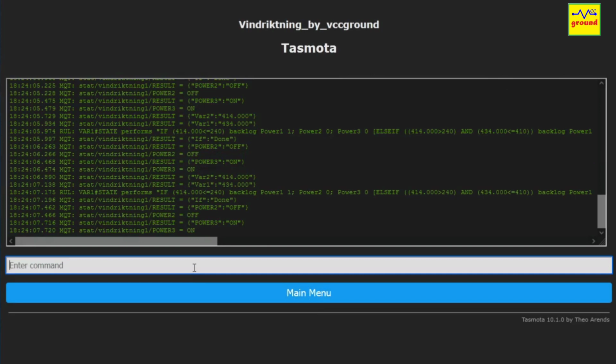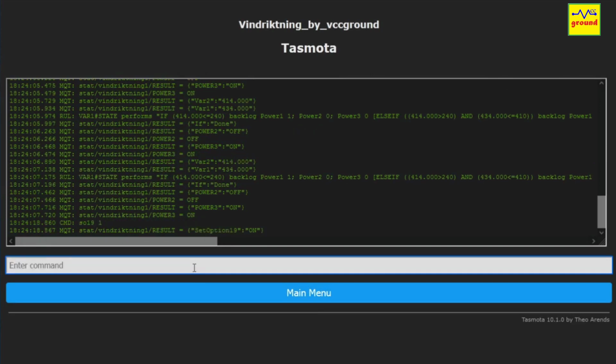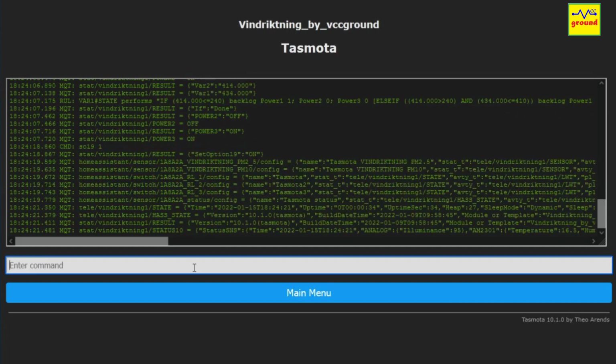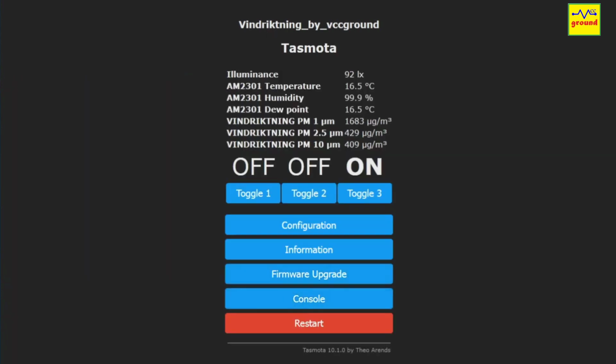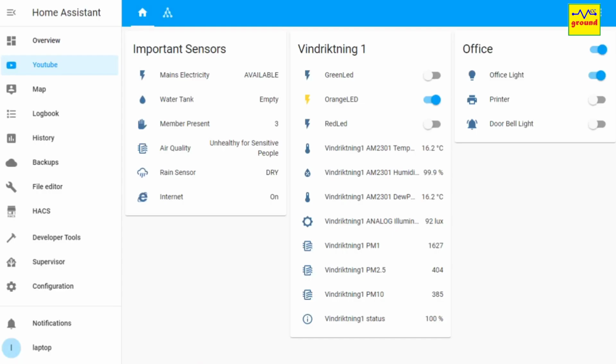Expose this sensor to Home Assistant by typing SO19 1. SO is short for Set Option. This is the Lovelace dashboard of our modified Vindriktning multi-sensor.